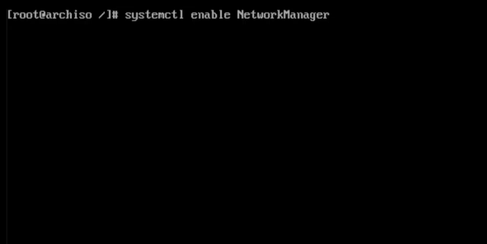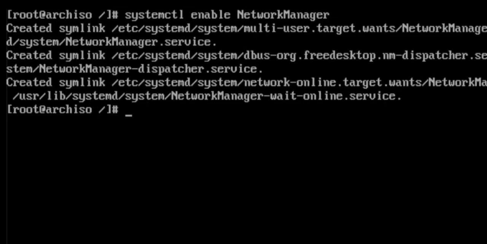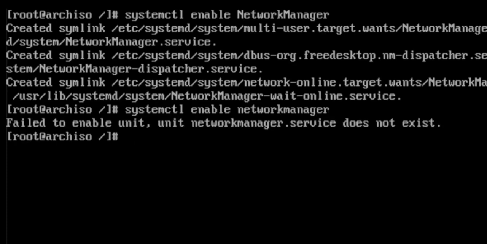And then one more thing you should do before we can restart, if you're using Wi-Fi, is you're going to want to do systemctl enable NetworkManager, the same way that we enabled dhcpcd in the last video. Now do keep in mind, this is case sensitive. If I run this, it'll create the symlinks, we'll be all good. But if I run something very similar and I just use all lowercase, it's going to say, hey, I don't know what you're talking about.